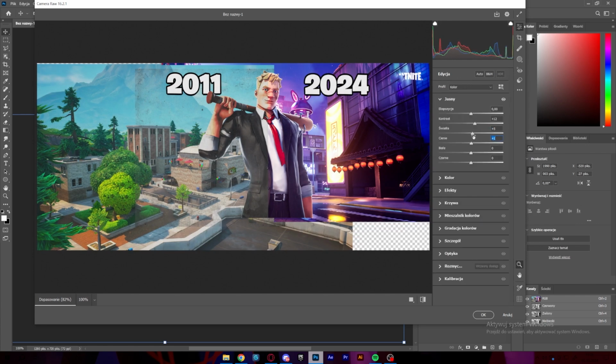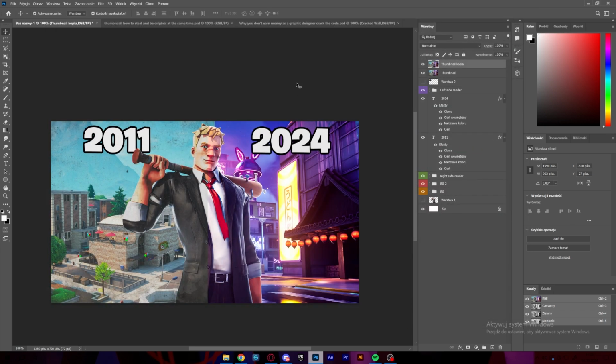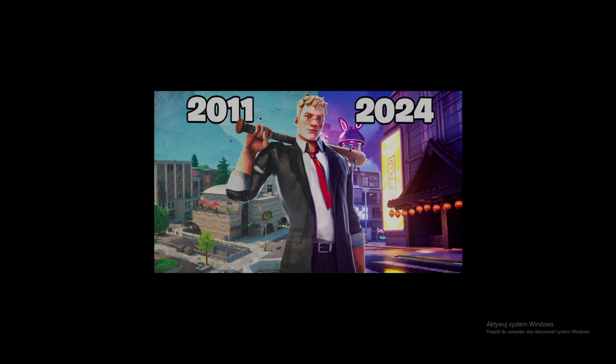So I'm gonna increase contrast, whites, shadows. I'm gonna make blacks a little bit less, more saturated and more vibrant. Cool. Add some texture, and I think it's done. Very simple thumbnail, very easy to make, and it looks fantastic and it's very eye-catchy. Just look at this, it looks perfect.